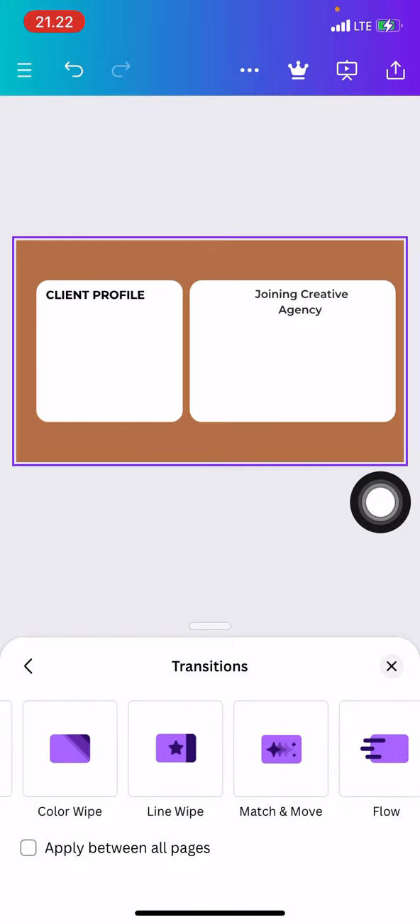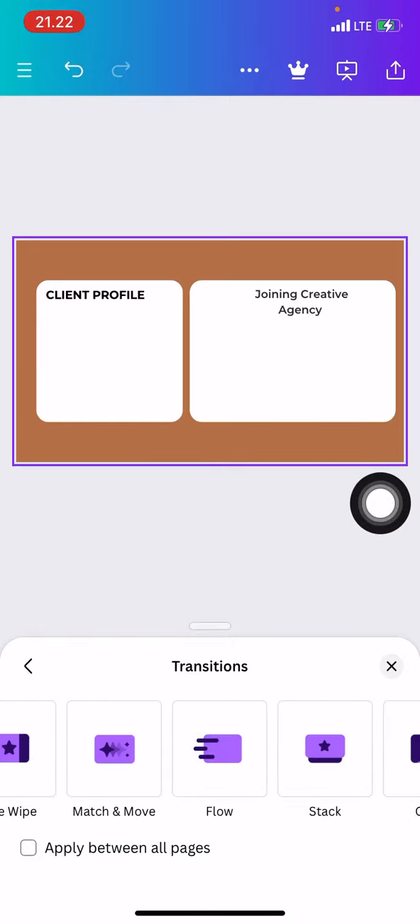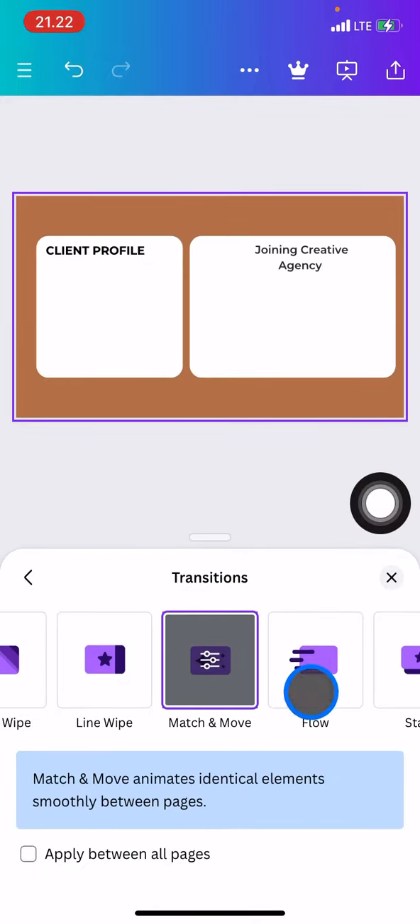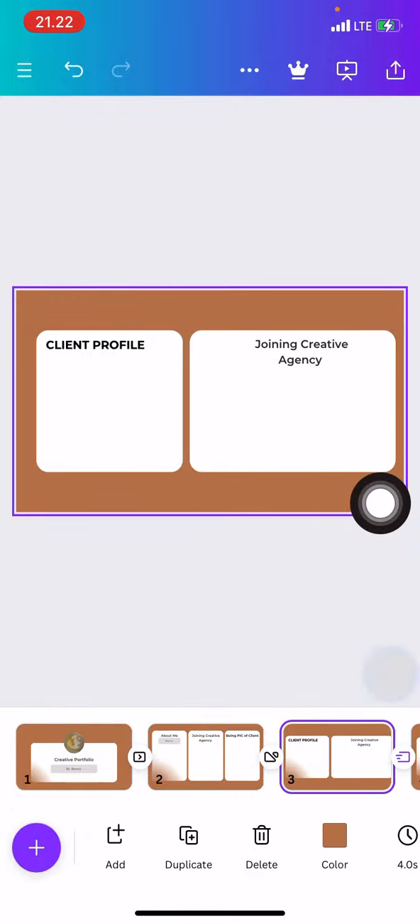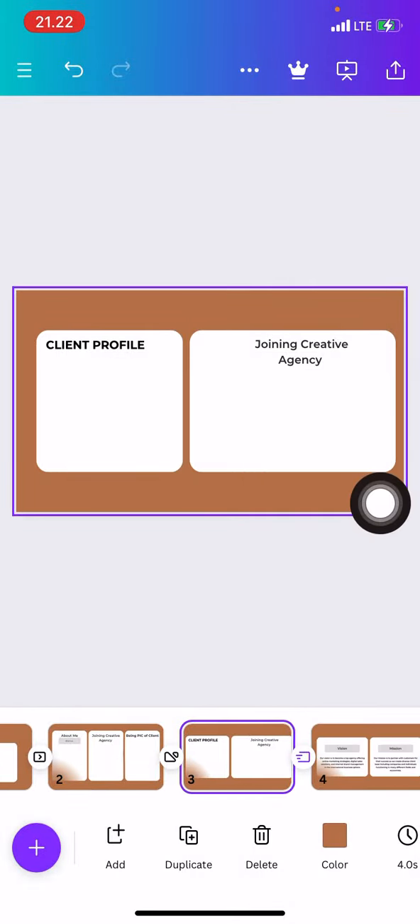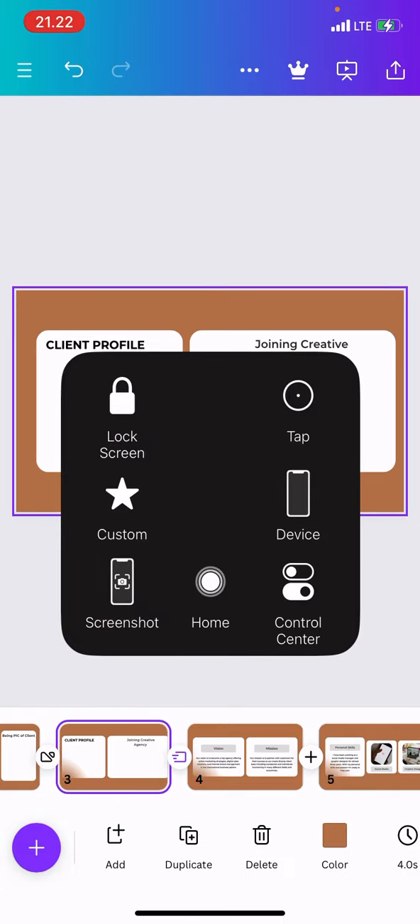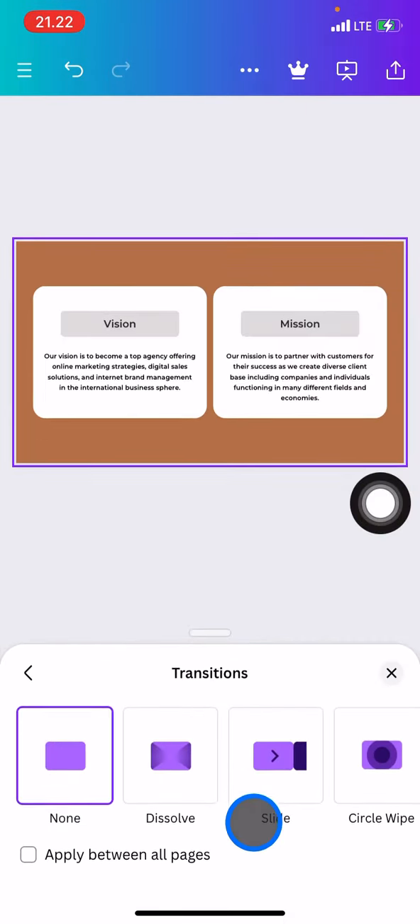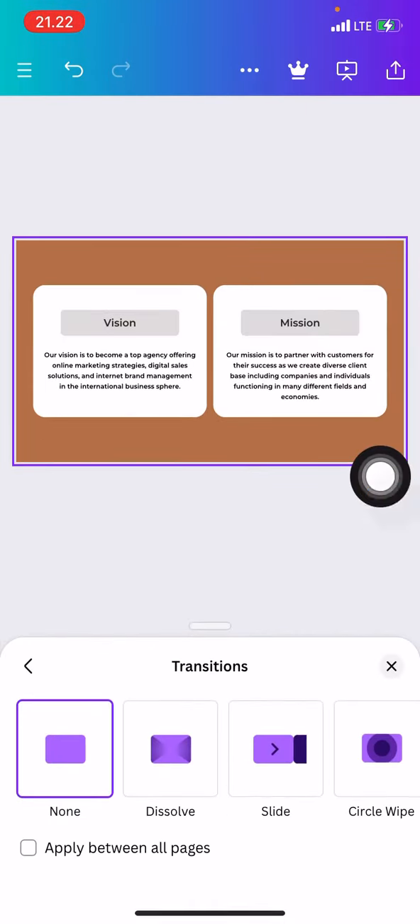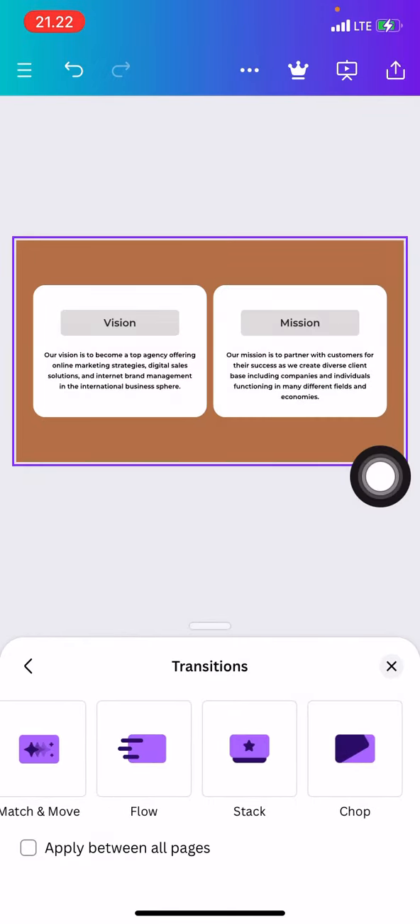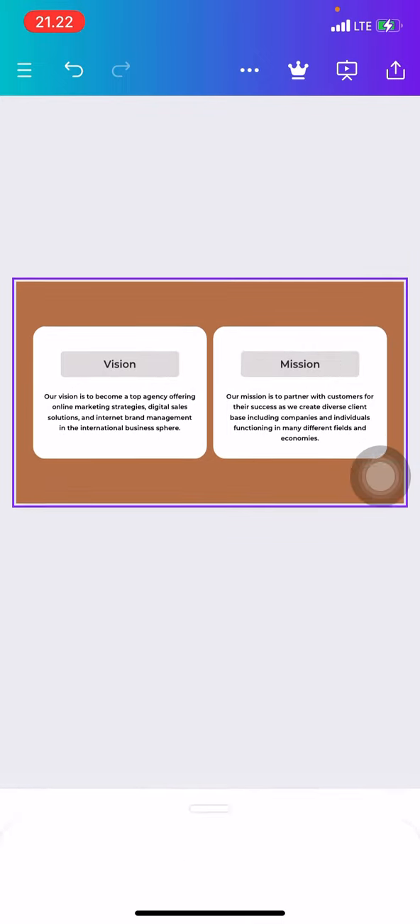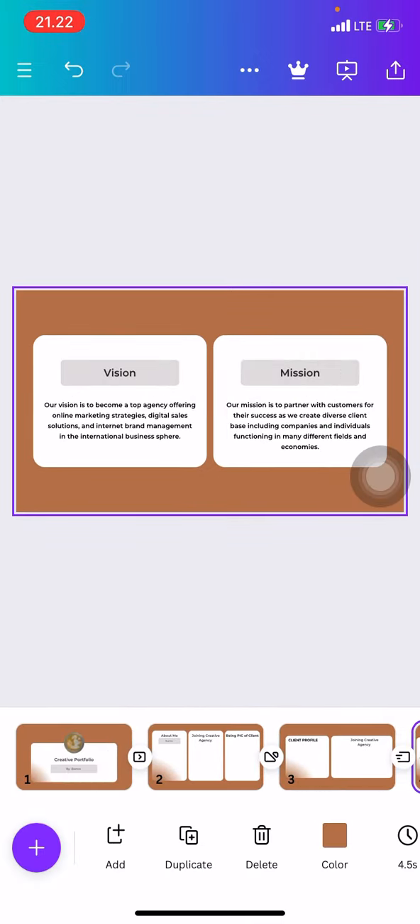You can just slide into the left side and explore more about the transitions provided by Canva. It's just the same, guys. You can do this for the rest of your presentation. Okay, make sure you choose whatever you want to have for your presentation. And after you're done, I think this is enough.